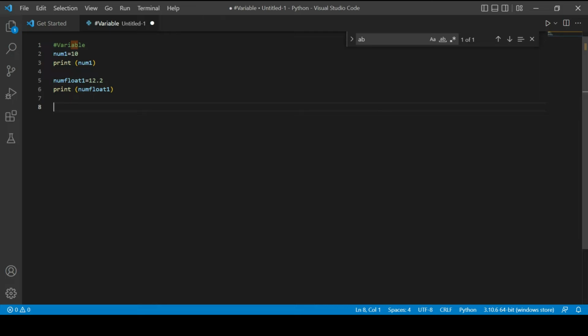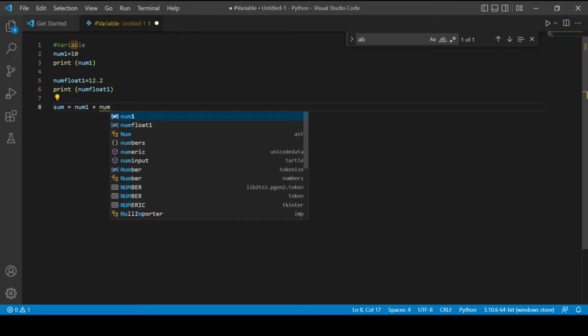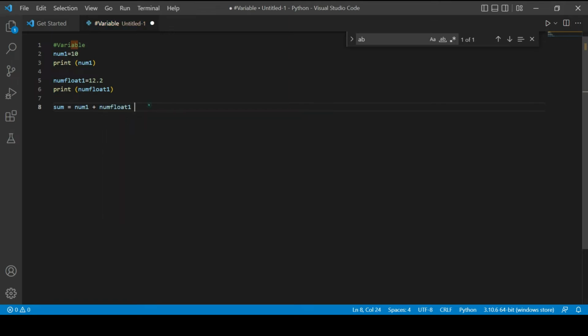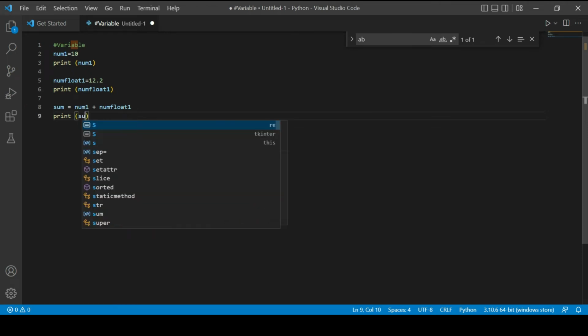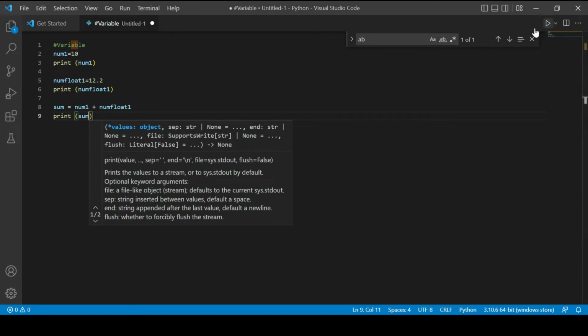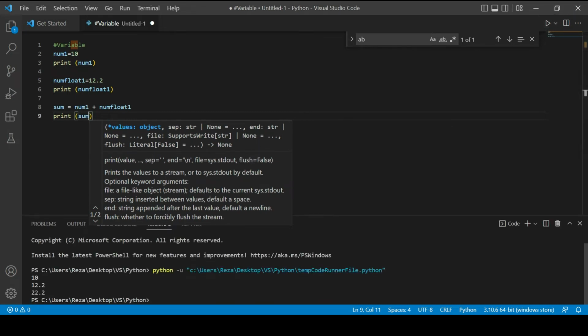For example, I'm going to declare a variable called sum, and I'm going to add the value num1. Okay, always keep your code clean, and num_float 1. Okay, I'm going to add an integer and a floating number. Now I can print the value and I can see the value that it is keeping. As you can see, 10, 12.2, 20.2.